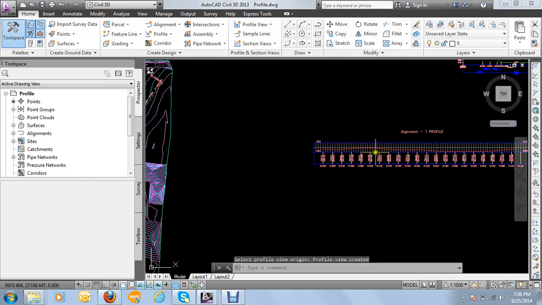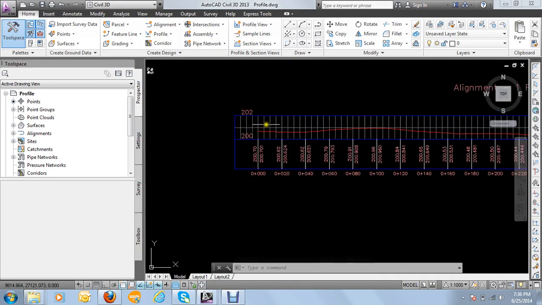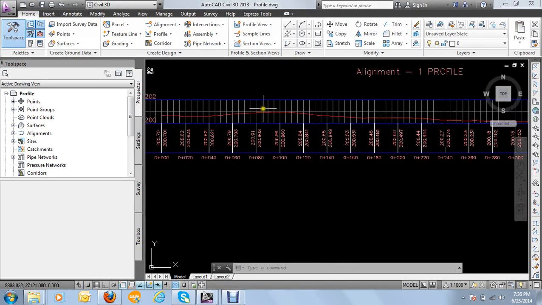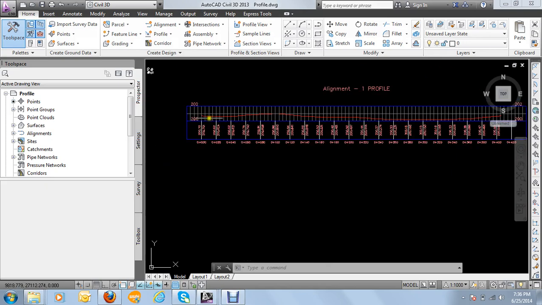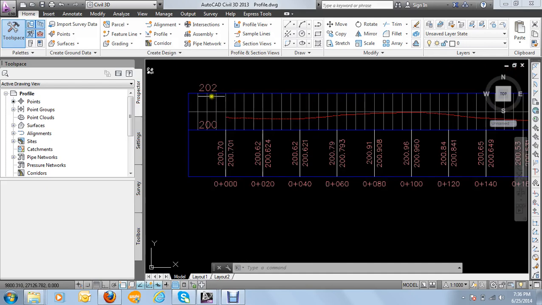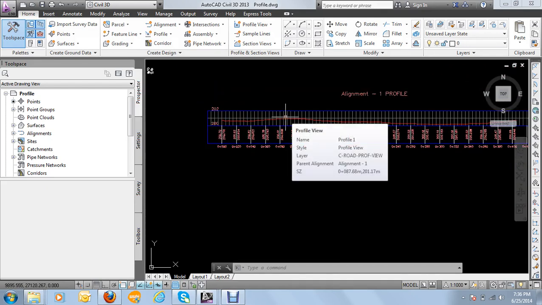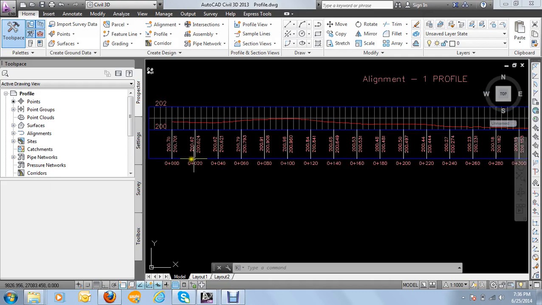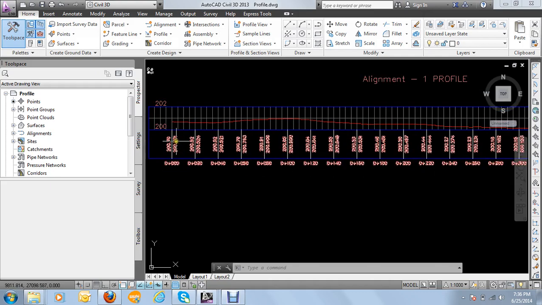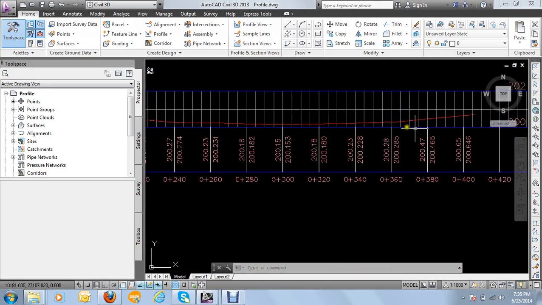So this is my profile for alignment 1, and this is the profile. As you can see it, the red one, and these are my elevations, so I can modify more this profile. And this is the stations, and these are elevations from the profile start up to where it ends.